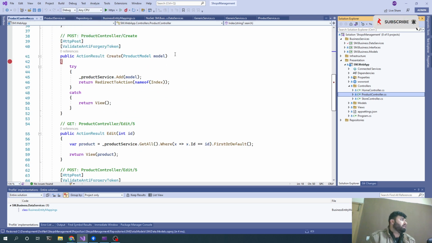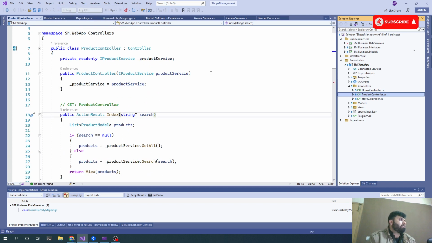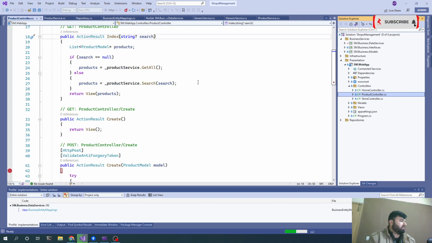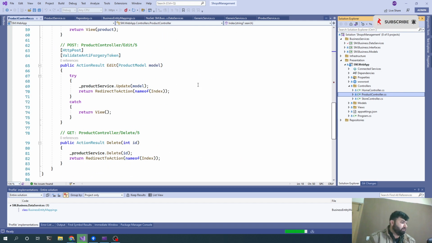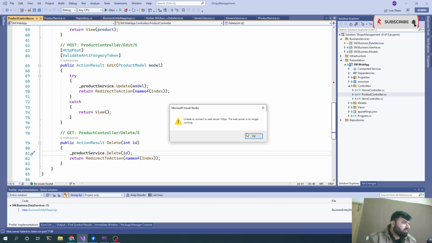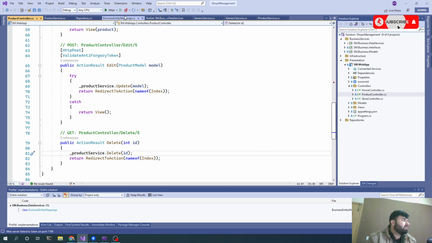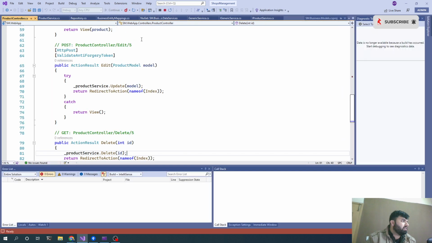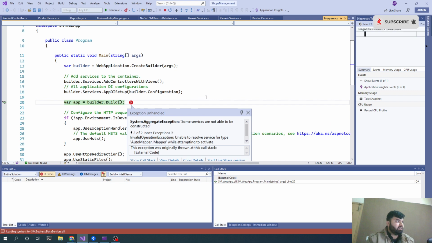Okay, let's rebuild it and let's test our application now, how those CRUD operations are working. Okay, let me press Ctrl F5 and double check. Web server is no longer running. Okay, let's run it and see.